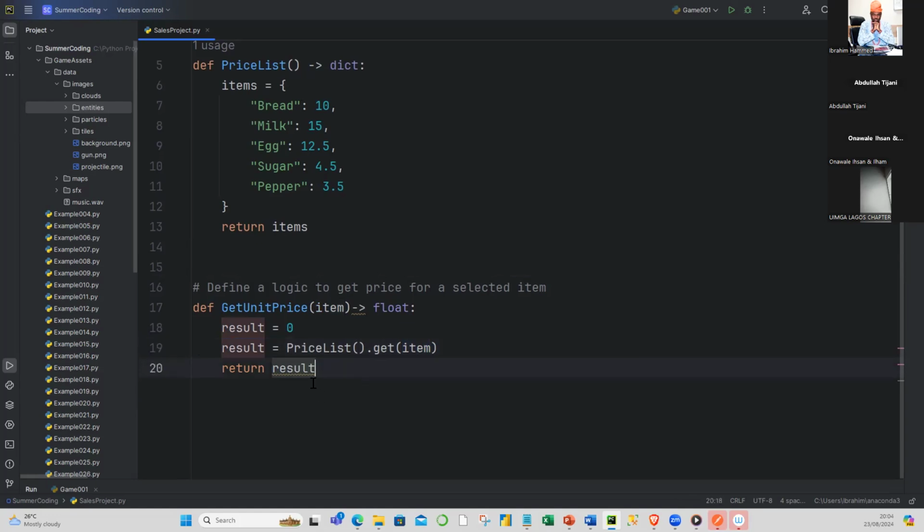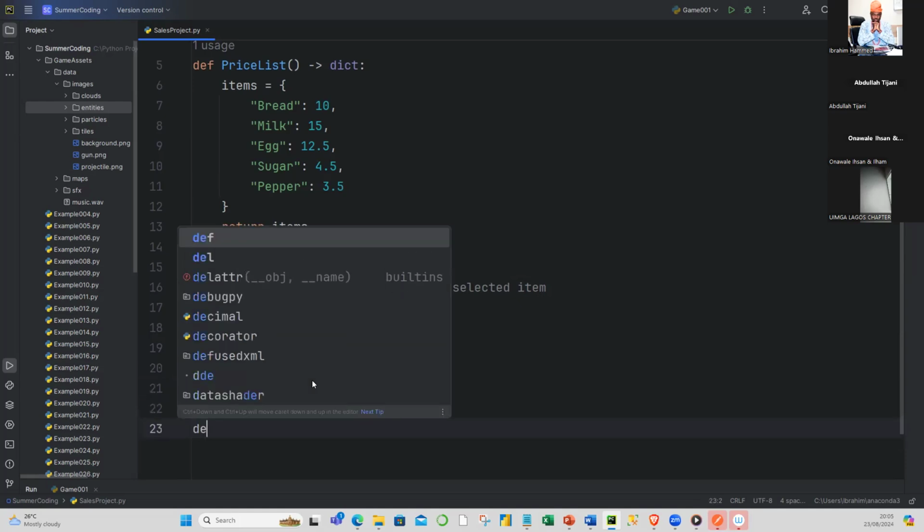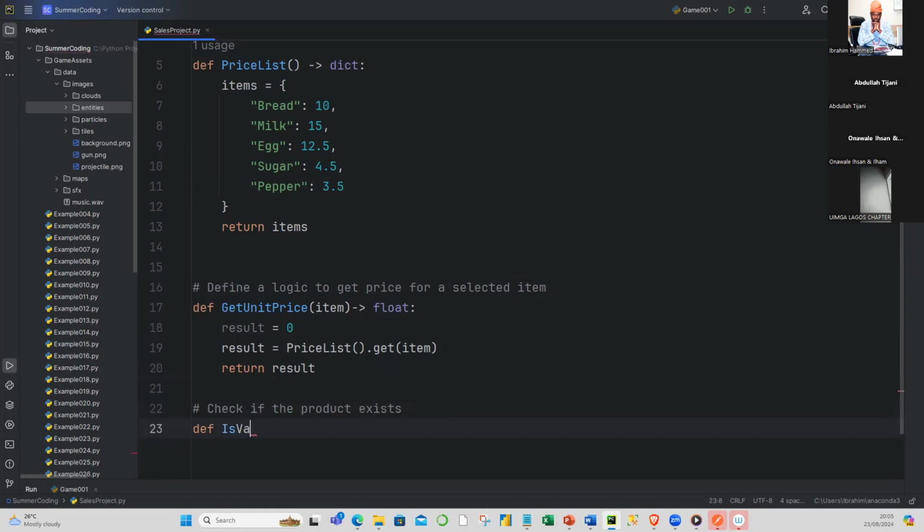And the way to do that is to check if the product exists. So we'll define is_valid_product. For us to know if it's a valid product, you must tell us the product. And this is the result. We will keep the result as a Boolean. Boolean here will tell me if it is true or false. Is it a valid product? Yes or no. That's the kind of scenario that we want to have.